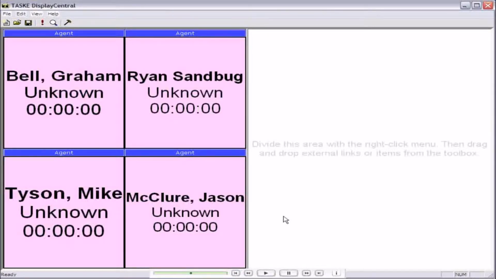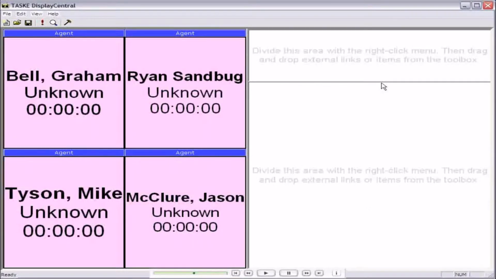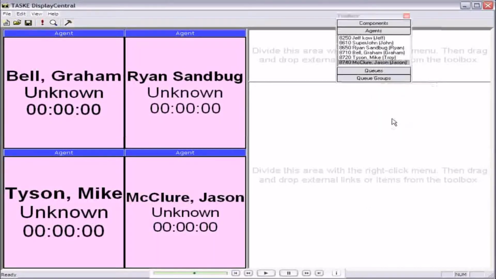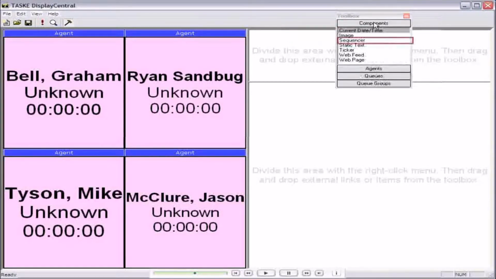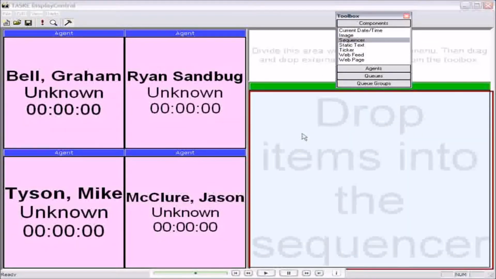Display Central can also display call center data and other information using animated components. First, divide the placeholder on the right into two rows by right-clicking and choosing Insert Row Above. Increase the height of the bottom row by adjusting the frame. Activate the toolbox with a right mouse click and select Components. Drag and drop Sequencer into the large placeholder. A sequencer scrolls through a series of resources, displaying each for a short period of time.